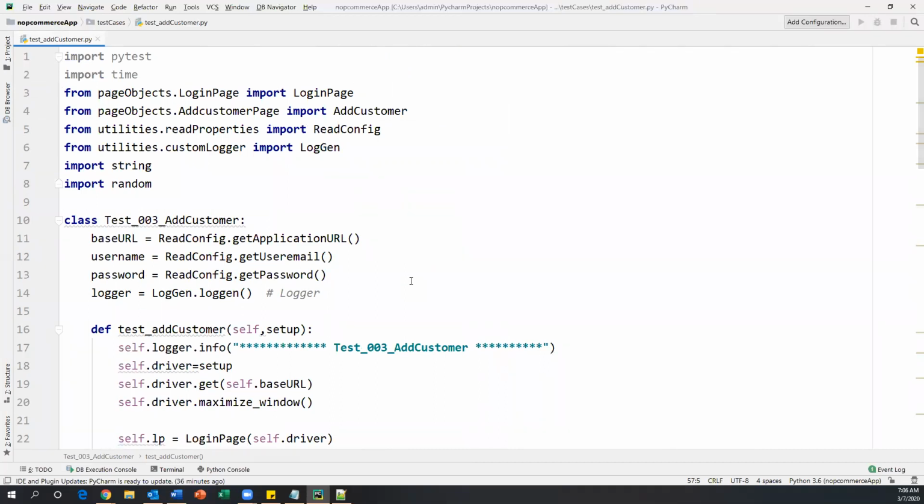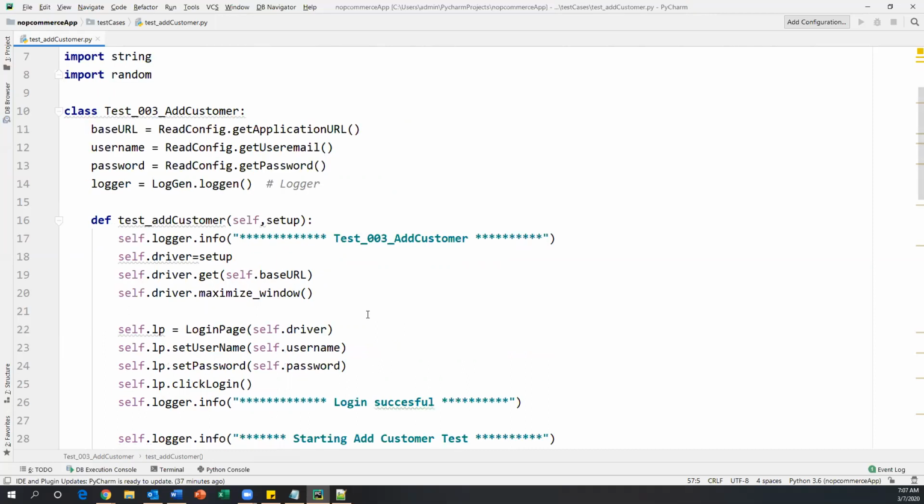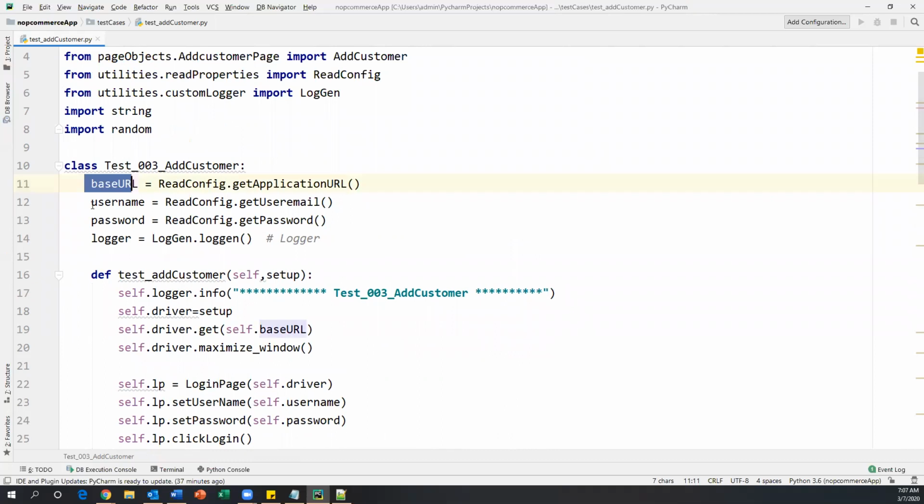So when I'm creating your test case, we already did a lot of work on the framework previously, right? So we have to reuse all the components. So to add a new customer, where do we have to start? We need to start from the login itself, right? And we need to launch my browser. We need to provide the username and password. Then we need to do the add customer flow. So we need to create some common variables: a base URL, username and password, and logger.